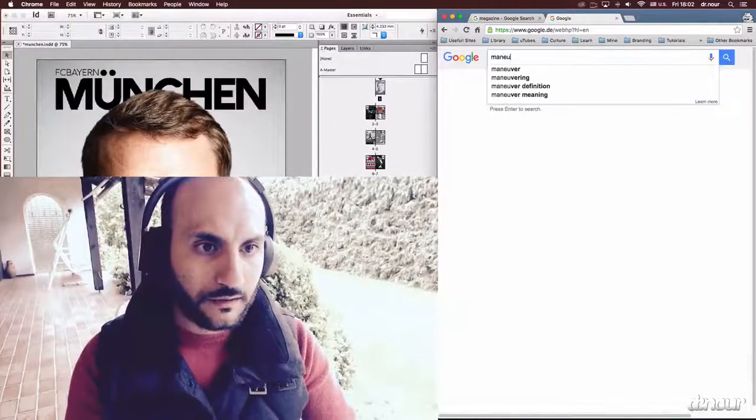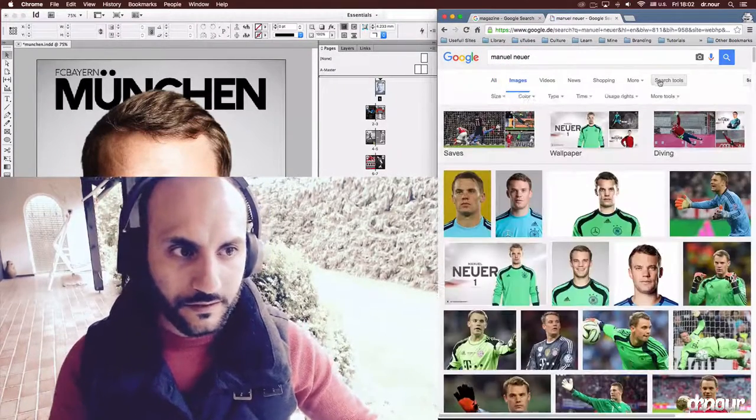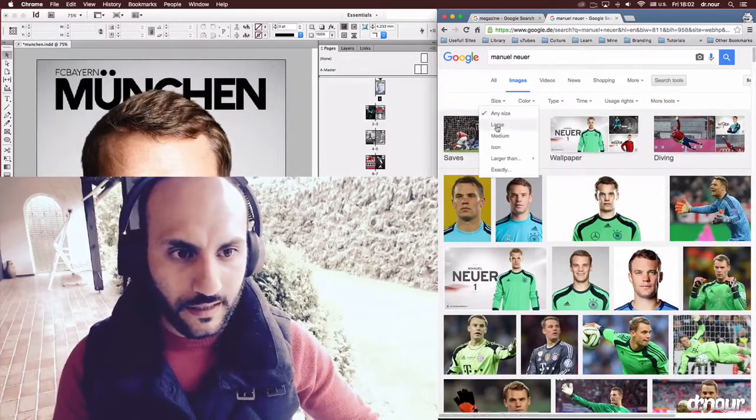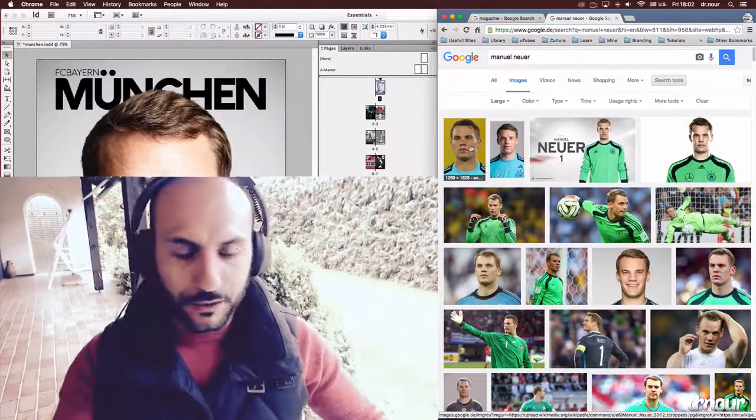So as I told you, mostly you need to have your own photographer to take pictures of the famous guys, the cover or inside. I will open Google, I will write Manuel Neuer, and I will go to images, then search tool, then size large. Here I'm going to choose a picture. Look at this picture, for example.